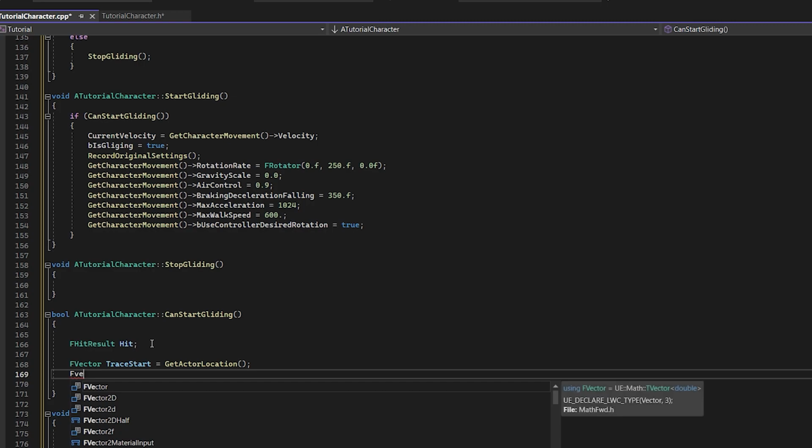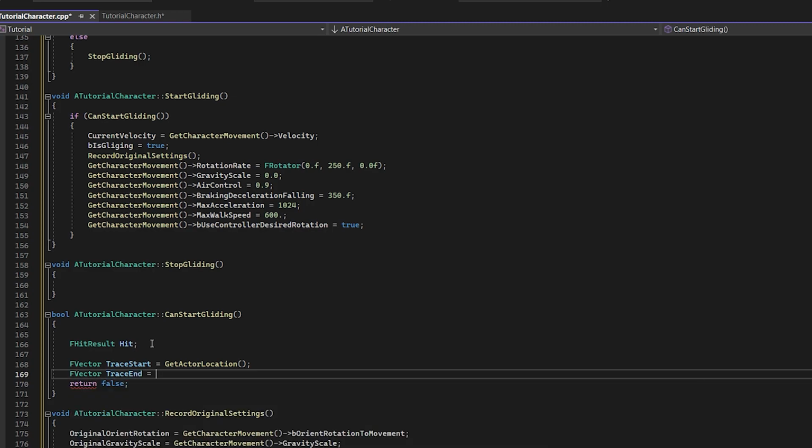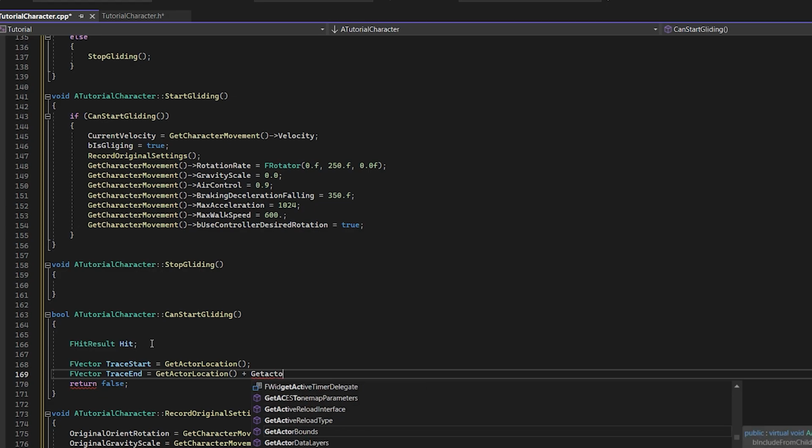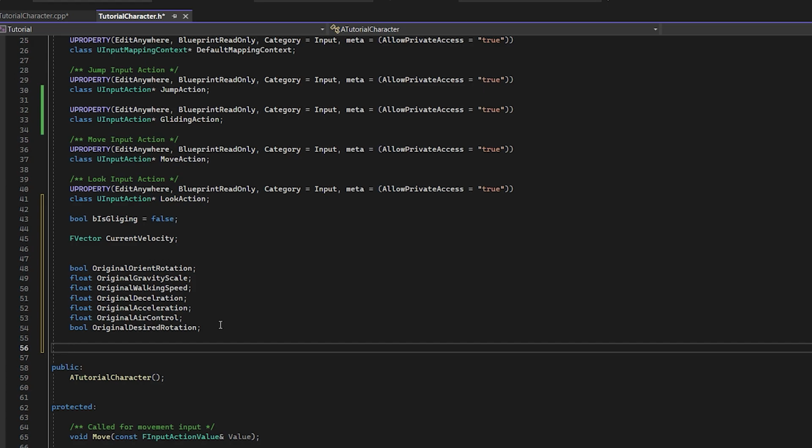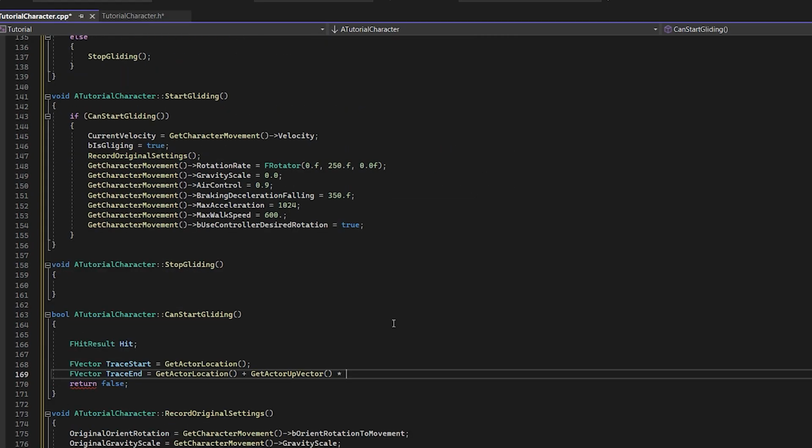Next we want to get the end location. So f vector trace end equals get actor location plus get actor up vector. So the up direction and multiply this by minimum height. So actually let's create a variable for that, because we want to change that during game. We might want to change the height to something higher or lower. So create a float, minimum height, the default is, let's say, 300. So we want to multiply this by minimum height, and we also want to multiply this by -1, because when we get the up vector, it's going up, but we want to check for the height below the character. So if we multiply this by -1, the trace will go down instead of going up.